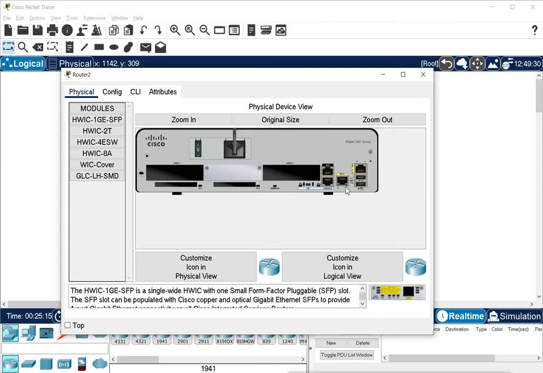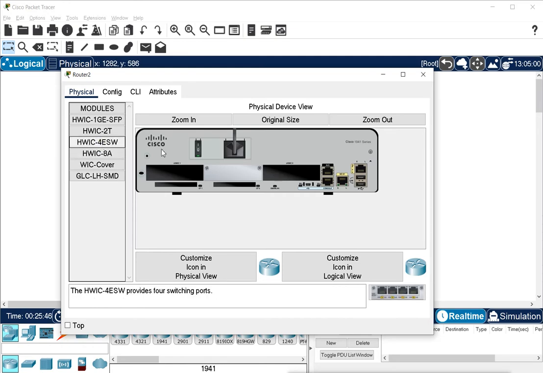Then other ports like USB ports are also given. These USB ports are actually given for connecting a 3G or 4G USB dongle, which we can connect to get the WAN connection or internet connection. Then we have the gigabit Ethernet ports here. We have the slots available to add some modules into it, and these are the modules we can add. So these are the different modules which we can add into these slots. Then this is the 1900 series router.